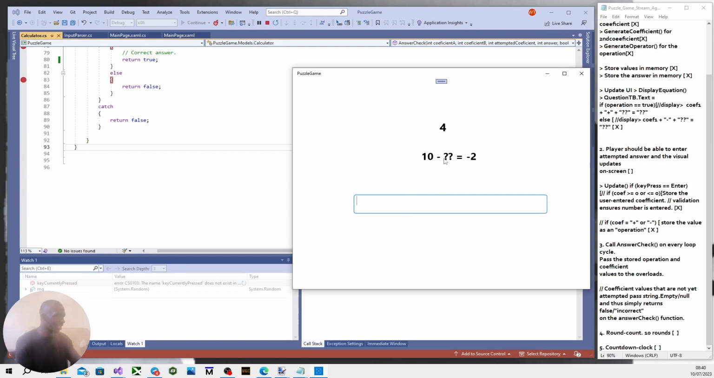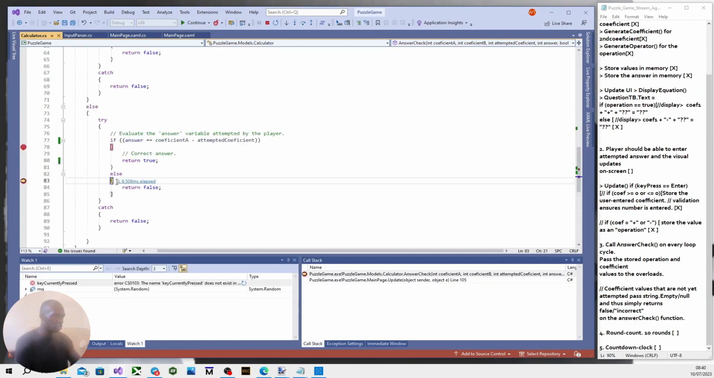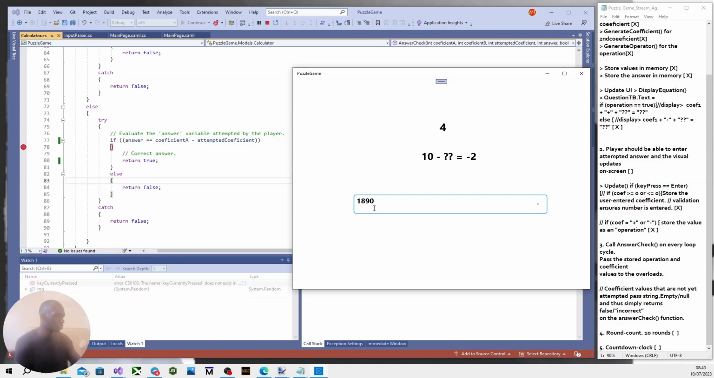10 minus blank is -2. So 10 minus negative 2 is 10 plus 2, so it should be 12, I think. But let's do an incorrect answer. Let's say like 1890. And as you can see, we've gone to the false block, so that means we've got an incorrect answer. So the round should increment, the equation should remain the same. It's going to get rid of that. 10 minus blank is -2, so it's still round 4, same equation.